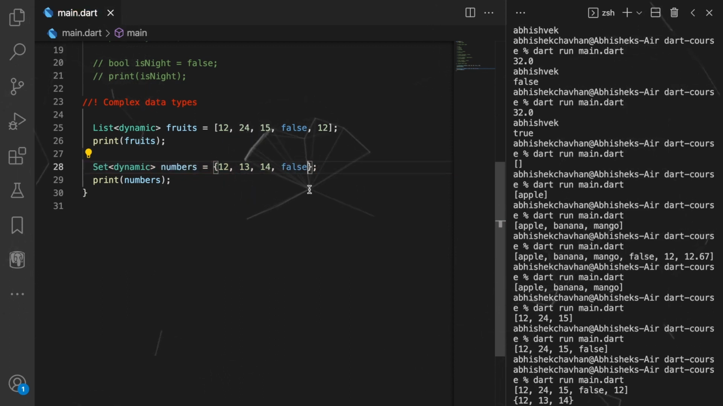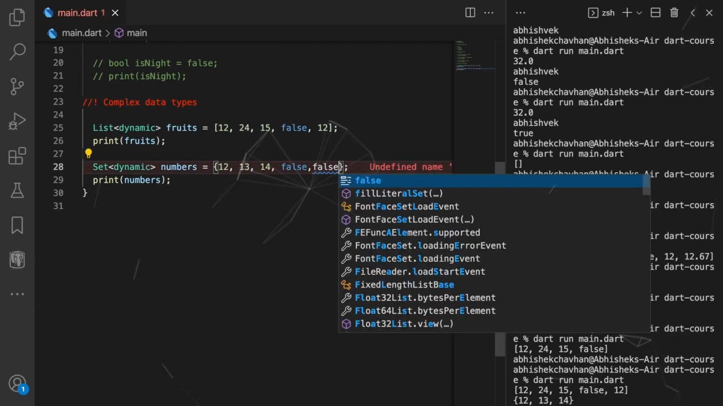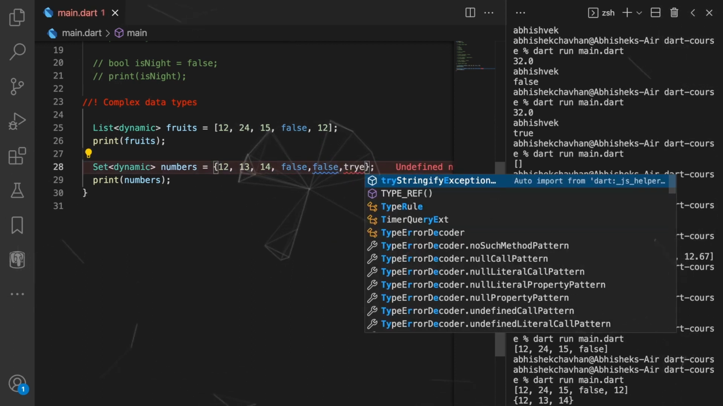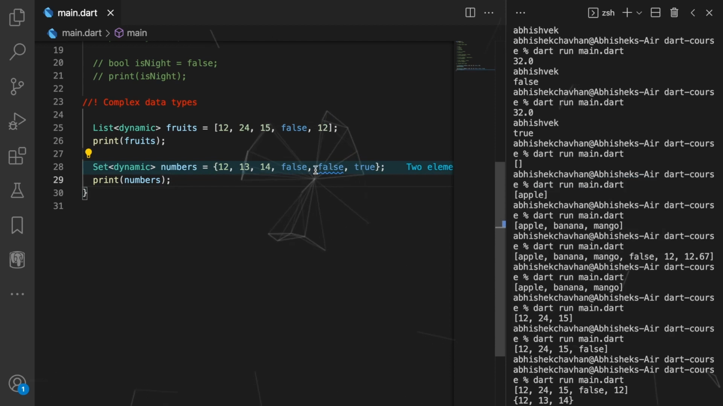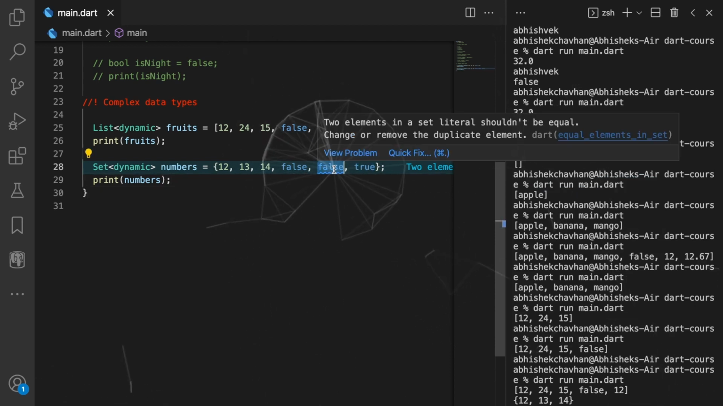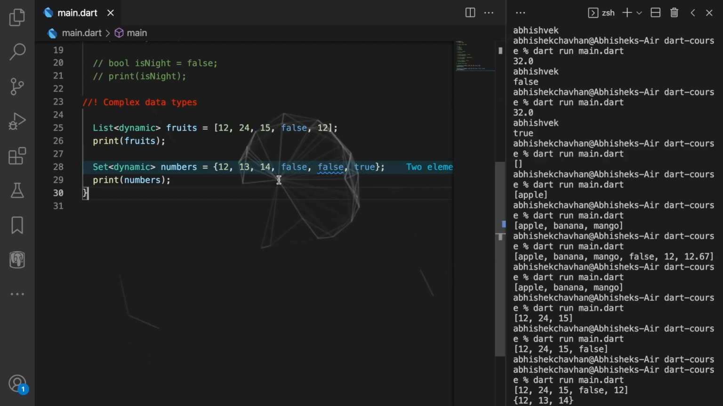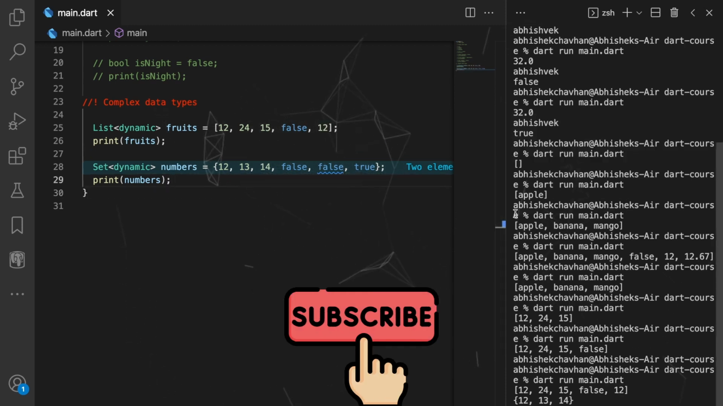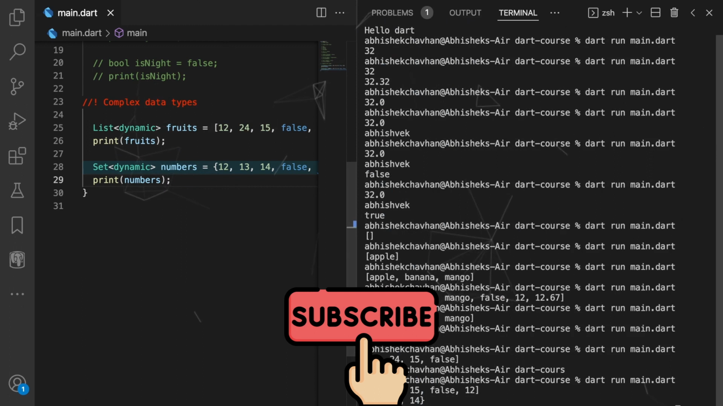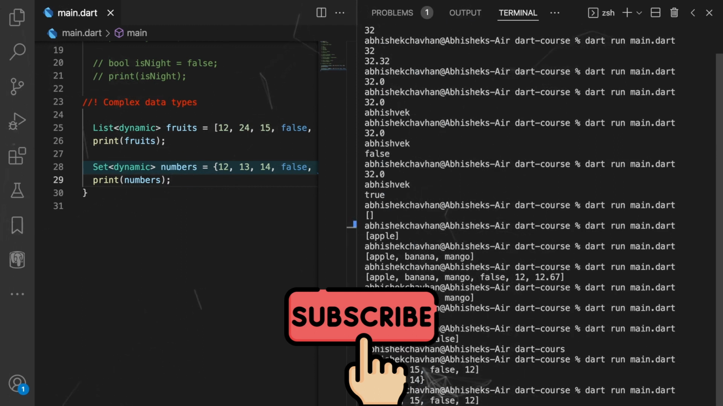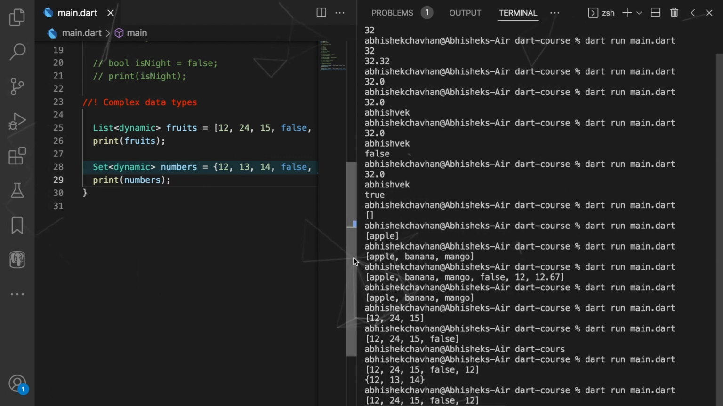Similar to 12, if I simply write false here, I will be getting an error, and as soon as I write true, I won't be getting any error because true is unique under the list, but false is not unique, it is duplicated, right? And if you simply run the following command one more time, dart run main.dart, the duplicates will be removed and we will be getting all of our unique values.